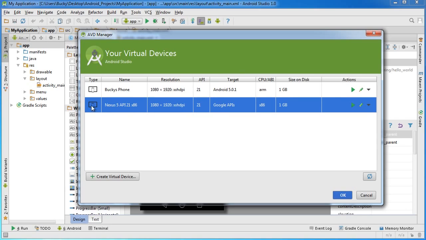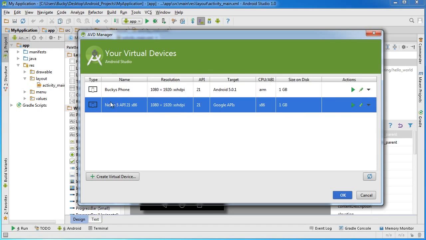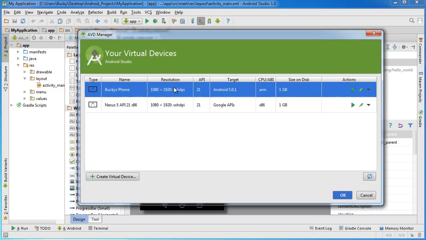Now the reason that I'm not going to use this one, and the reason that I built another one called Bucky's Phone, is something that you don't have to worry about. It's because whenever I'm recording these tutorials and running this little simulator, it takes up a lot of space and doesn't show that great. So that's why I made Bucky's Phone. It's pretty much the same thing, except I made it a lot smaller so it shows up better in my tutorials.